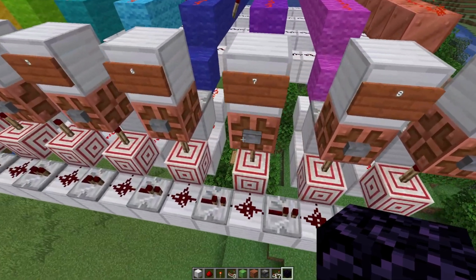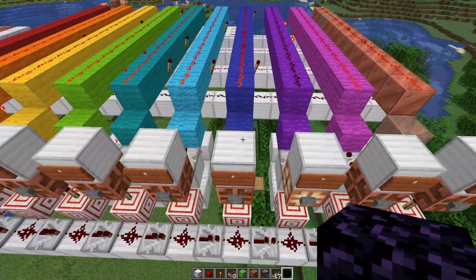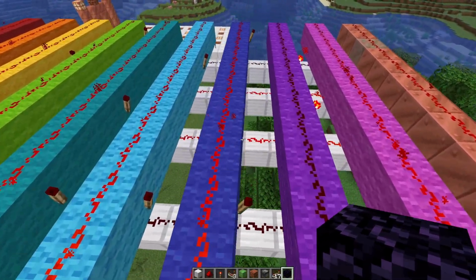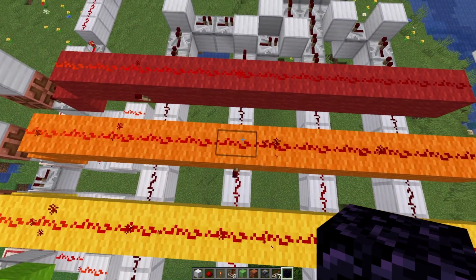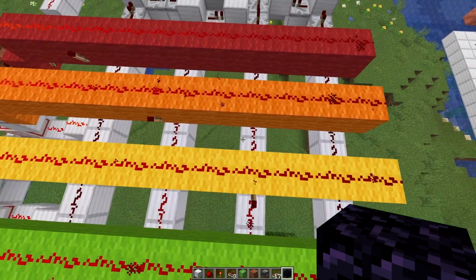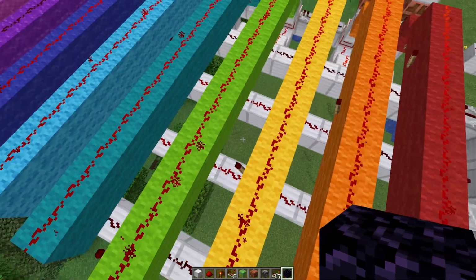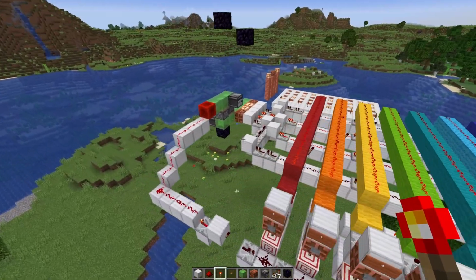Okay, now let's try a different number. Let's try number 7 again. Number 7's not doing anything. Why is number 7 not doing anything? Oh, that's why. It's running out of signal strength. Oh, righty then.